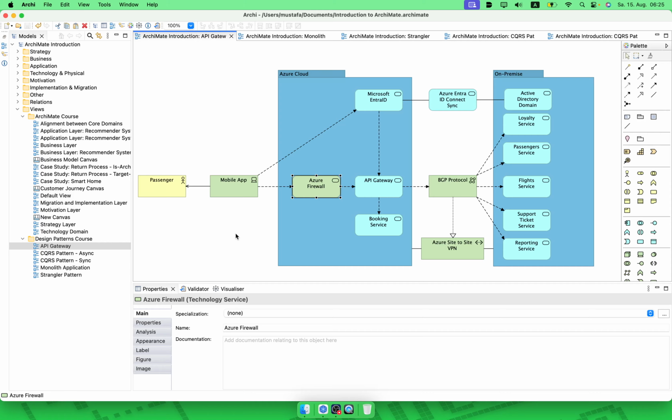So we have our passenger, who authenticates with Microsoft Entra ID or Keycloak, and then the mobile application receives the tokens, and uses these tokens to communicate over an Azure firewall for filtering to the API gateway. The API gateway uses the tokens with a connection to Microsoft Entra ID so that it can get user information, verify the token, or any other functional requirements that need to be allowed as well. And then the communication can be divided into two branches.